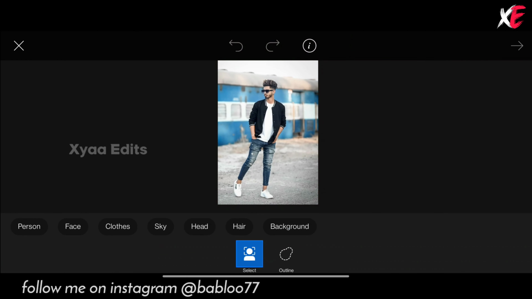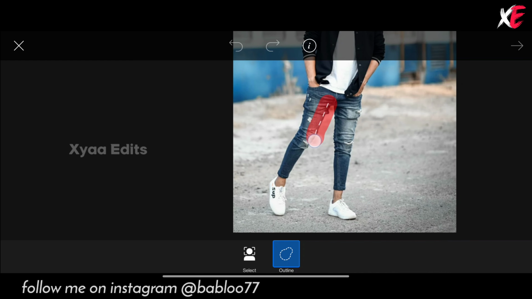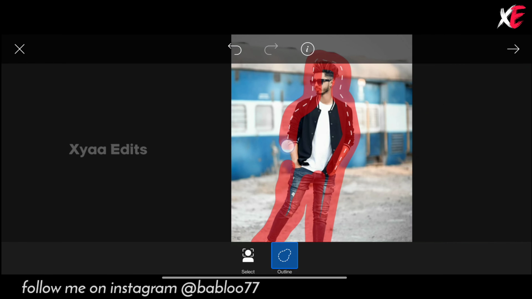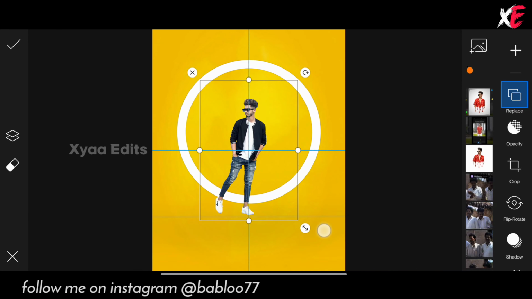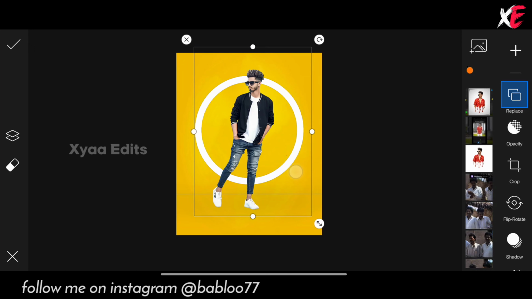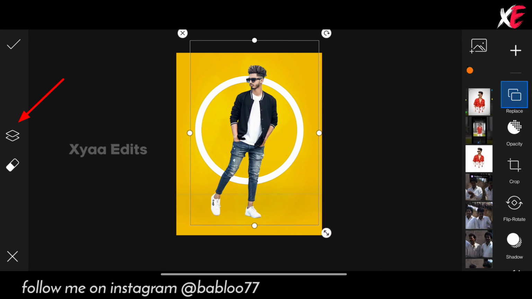Go to cutout tool, tap on this outline and simply draw around the outline of the model image. Now tap on this arrow. Now this is the model. Stretch out and arrange like this in this portion. Now tap on these layers, tap on this move down.